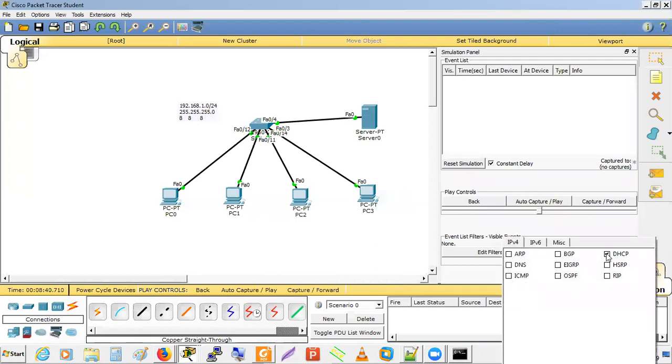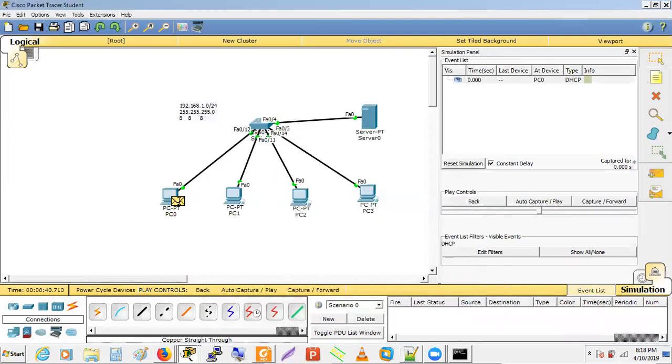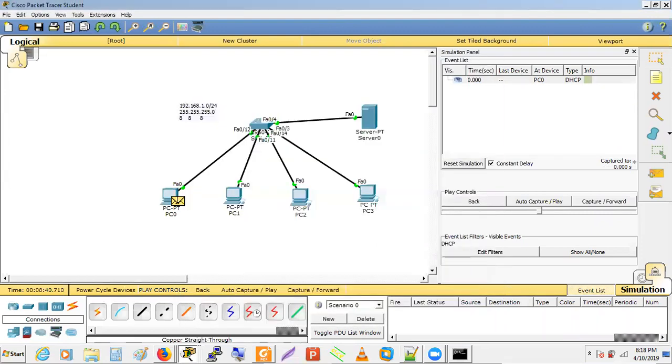I'm putting this in a simulation mode, guys. I want to analyze the DHCP here. So I'm on the PC0 and I'll shift to DHCP instead of static IP address. The moment I did this, this packet is generated. This is the discover message.